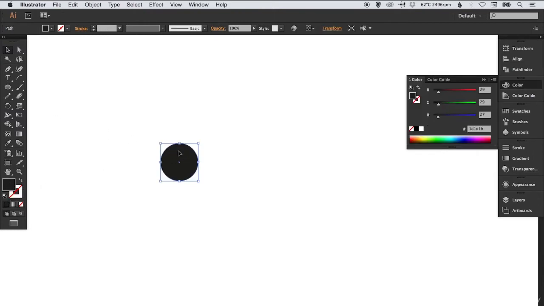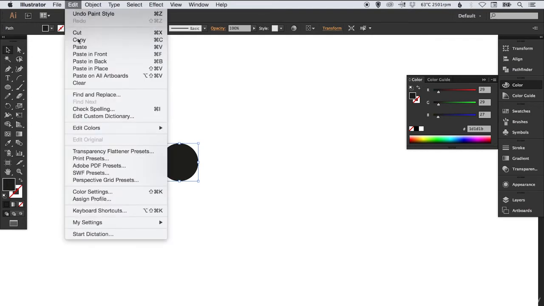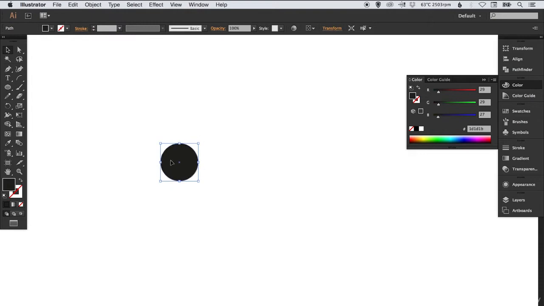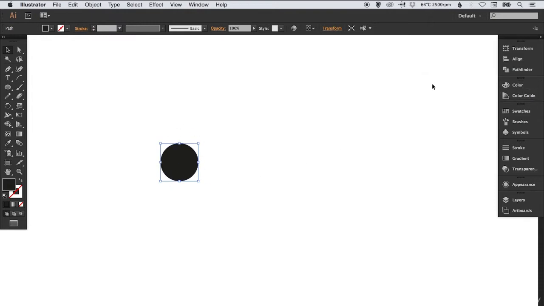Then what we're going to do is select this, and we're going to go Edit, Copy, Edit, Paste in Place. So it pastes this shape in exactly the same place. And then holding Shift, we're going to drag it along like so, to about there. And the reason we hold Shift is so it drags it perfectly horizontally.